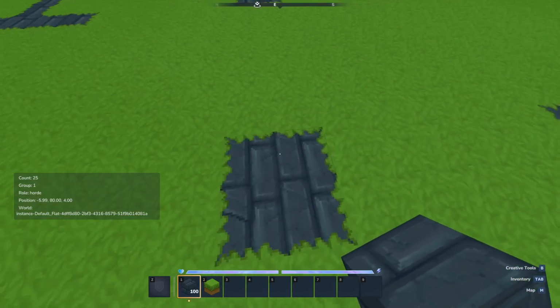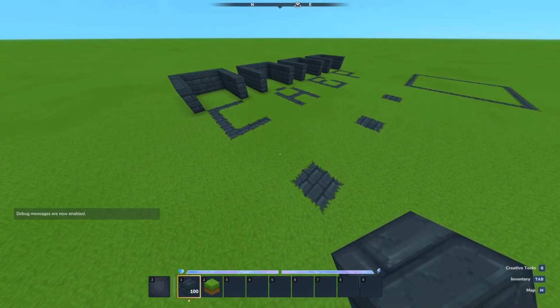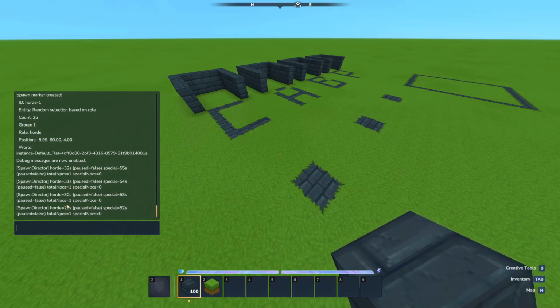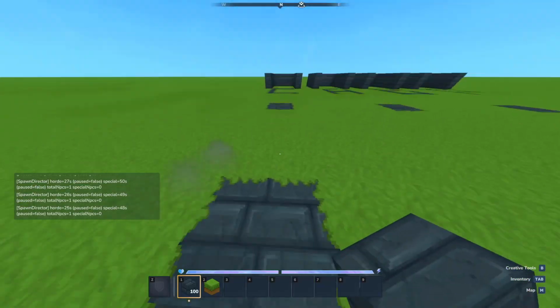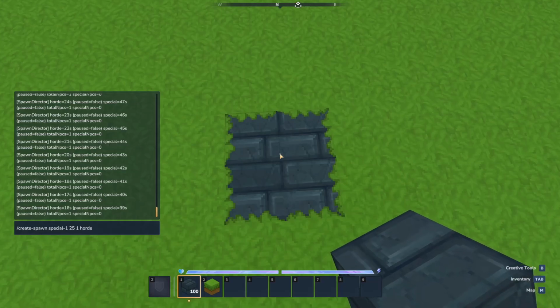So we can create this. So now there is a horde spawn point here. And if we toggle debug again, we'll see we are 30-ish seconds away from another horde spawning, so we'll just wait on that. In the meantime, we can come over here and create a special spawn point, and we can do that by simply changing a little bit of this around. Name it special 1.